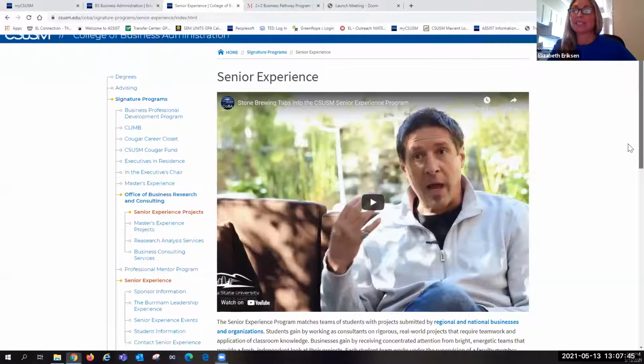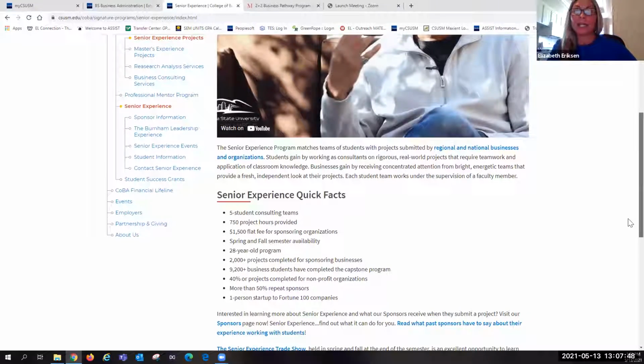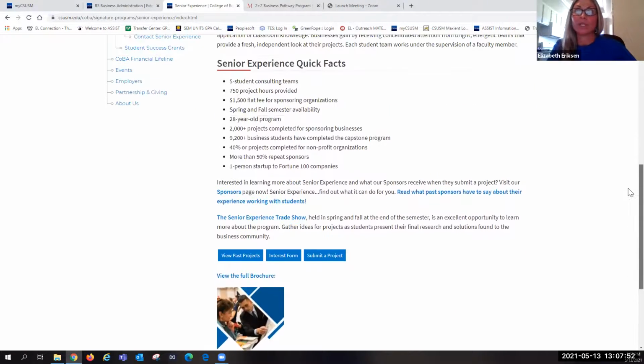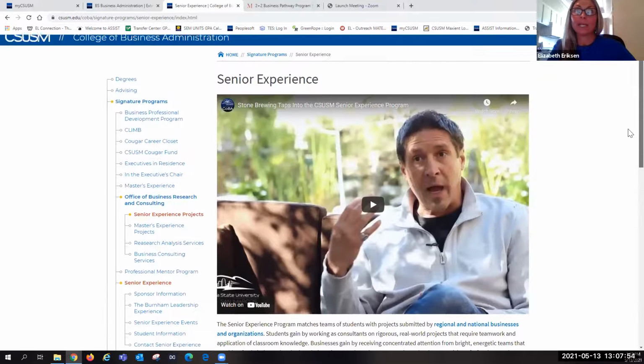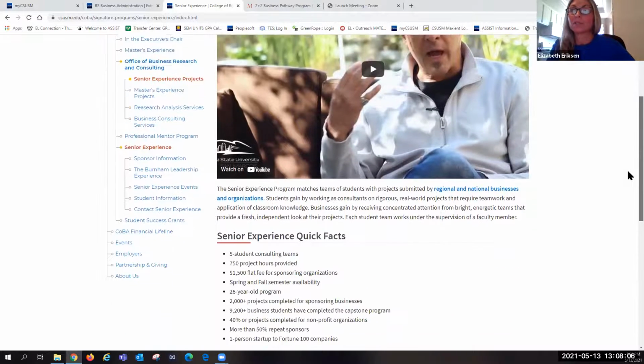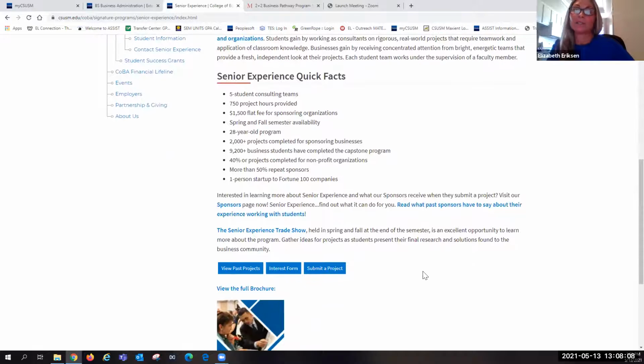So senior experience is a signature program at Cal State San Marcos that started many years ago, and all business majors, both on the main campus and in Temecula, are required to complete this by the time they graduate. I will pull up the list of previous programs that students have done. Let's see, past projects.